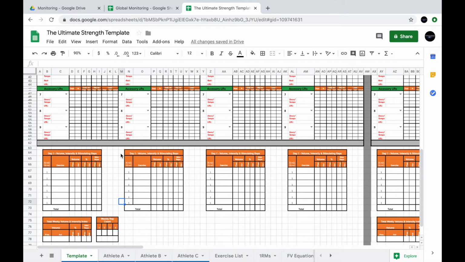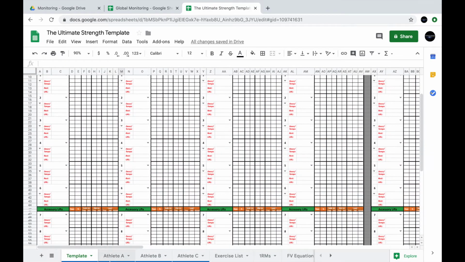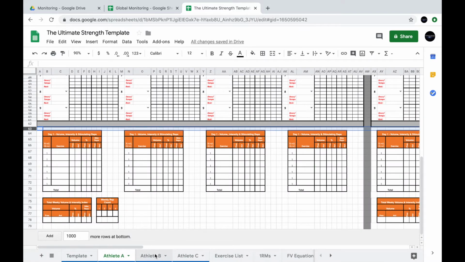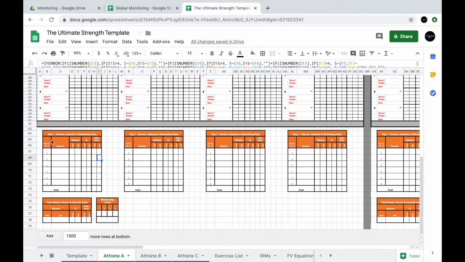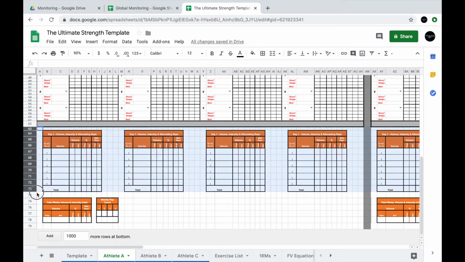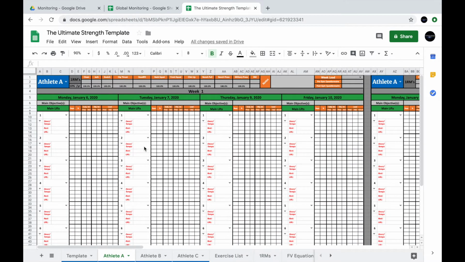Now for the template, you won't really need to use these tabs down here. It will only really matter for the athletes along here. And if you so choose, you could actually hide those so the athletes don't need to see them. And it will exist like a normal program.